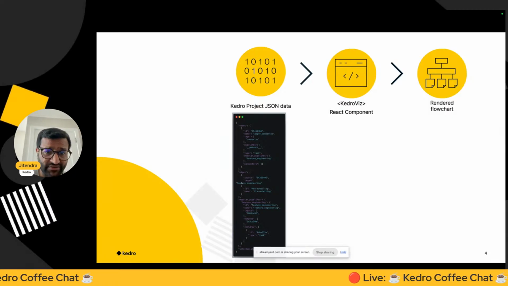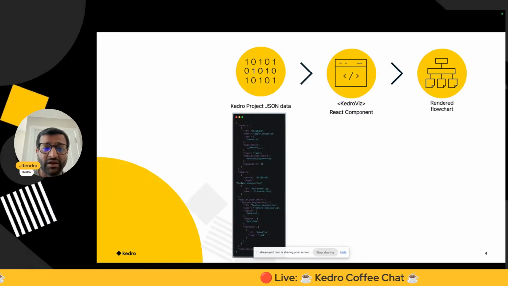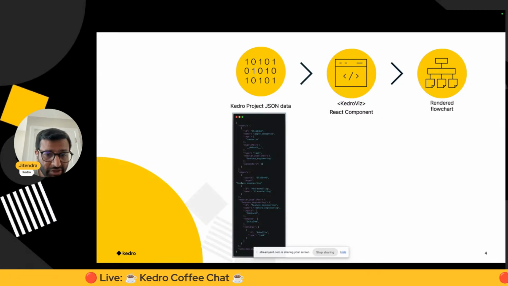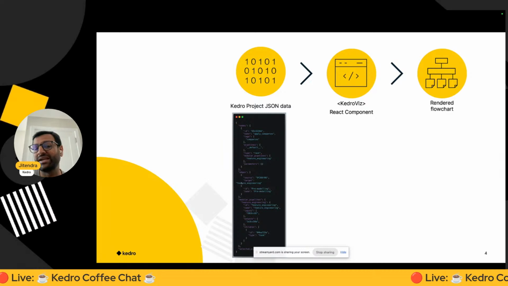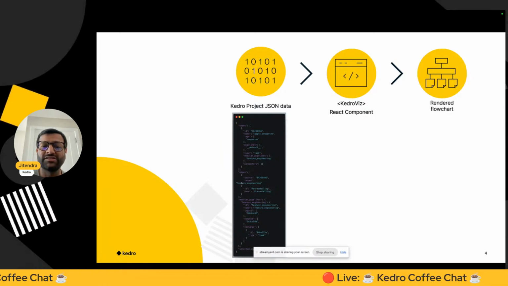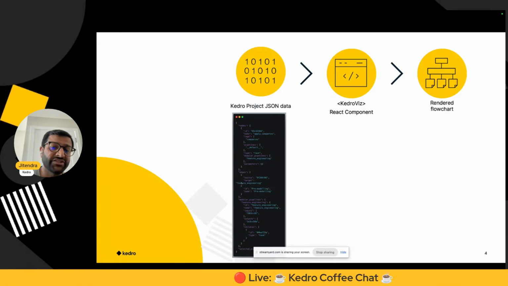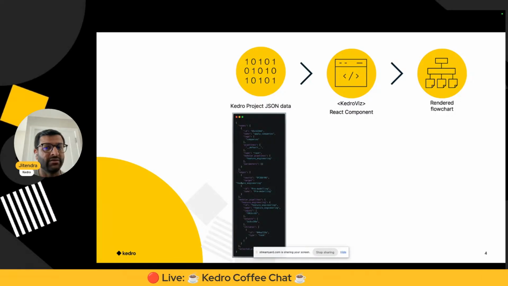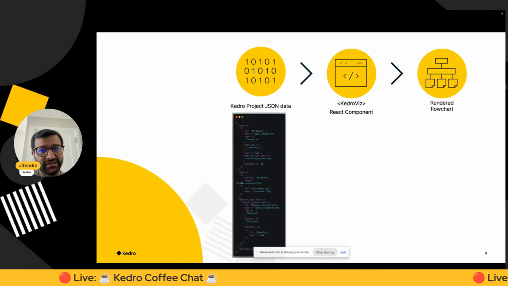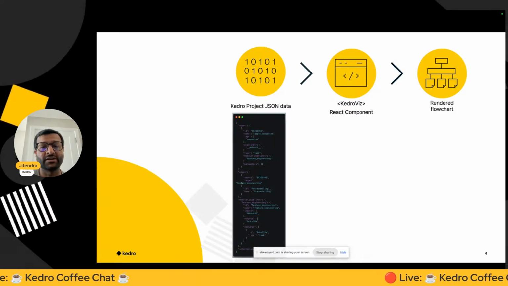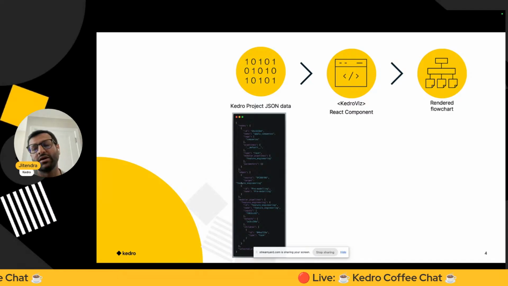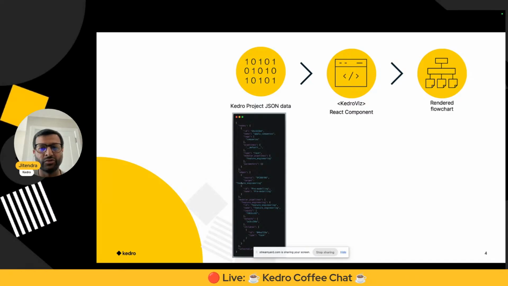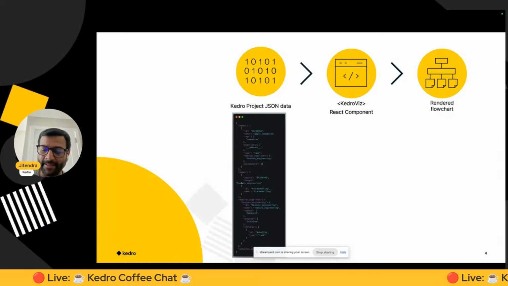It contains basic information about whatever nodes you have, the edges, what Kedro modular pipelines you have, and which pipeline is currently selected. So this is the basic raw JSON which Kedro-Viz understands. And when you pass this to Kedro-Viz, it converts this to a fully interactive flowchart where you can understand how your pipelines look.